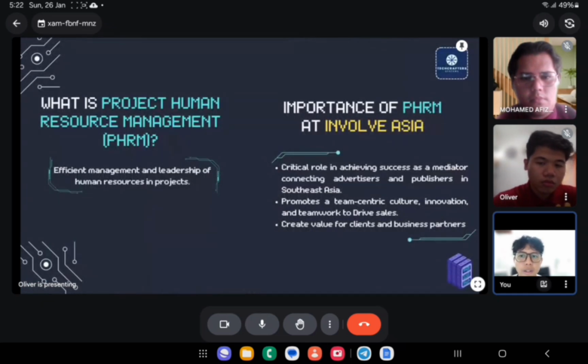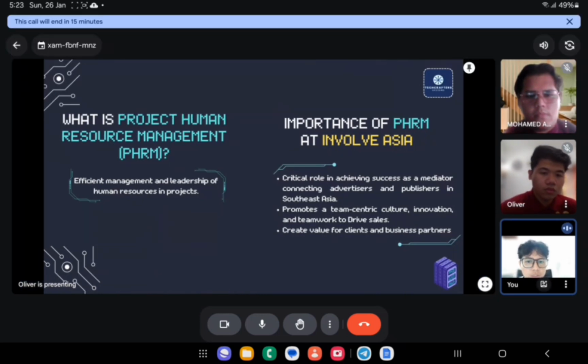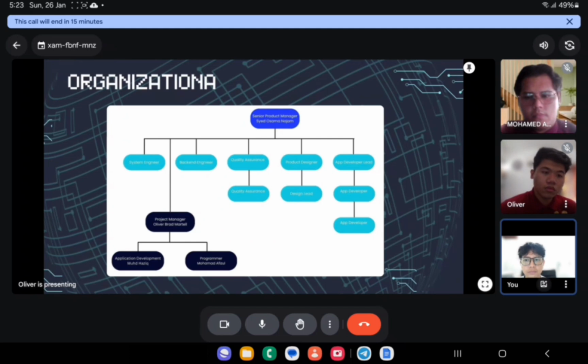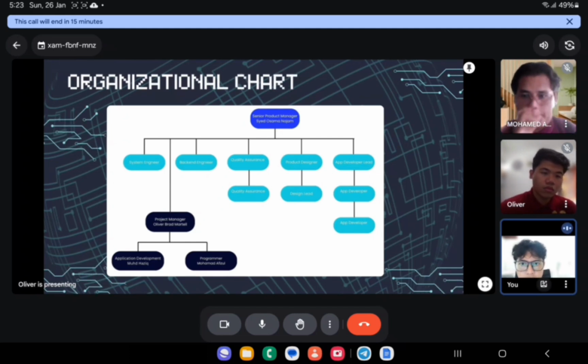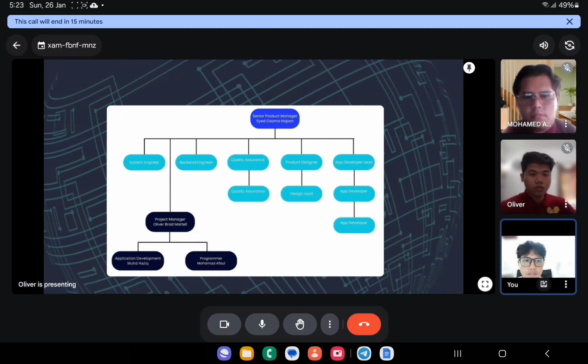What is Project Human Resource Management? Project Human Resource Management focuses on the efficient management and leadership of human resources within a project. At Evo Asia, it plays a vital role in the organization's success. Acting as a mediator, the company connects advertisers and publishers across Southeast Asia through a robust affiliate marketing platform. This requires a strong foundation of skills and well-managed human resources to keep the platform operating smoothly and effectively. As we can see here, this is the organization chart for Evo Asia and our company.